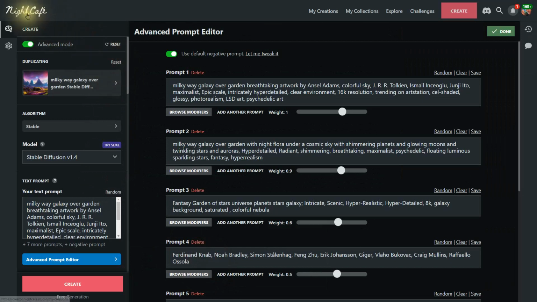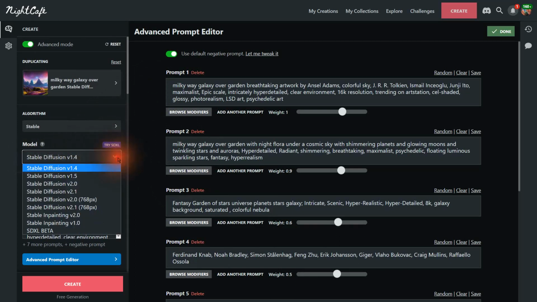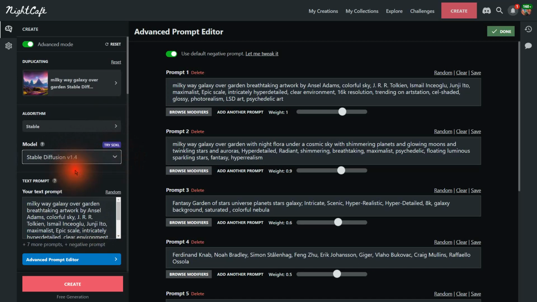So here we are on the Create page at Night Cafe. I have the prompt up already, and I have multiple prompts I'm using for this one. I'll be doing it again using just a single prompt because SDXL does better with a single prompt. And we're starting with Stable Diffusion 1.4, as you can see here. The prompts we have would be these right here.